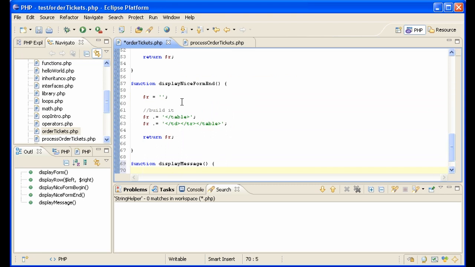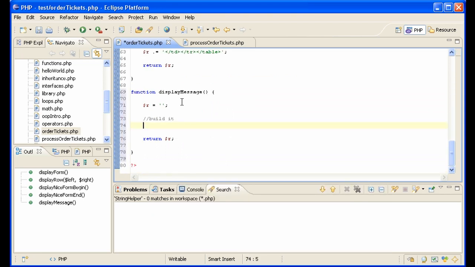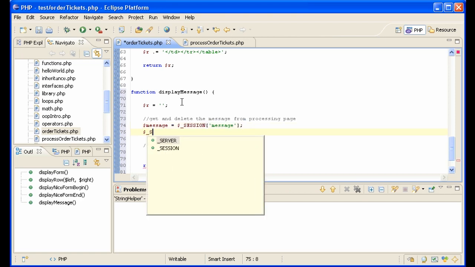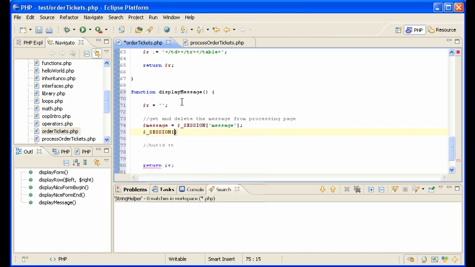So let's do this here. And so first we want to get, let's say get and delete the message from processing page. Okay, message equals session, and it was called message. It's fine. And we want to also delete it so that on the second time that we reload the page, it's not hanging around. Session message, so that it just shows once, like in an application. And we'll just empty it here.